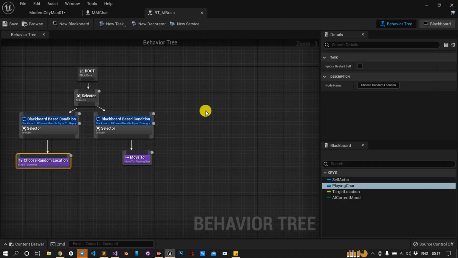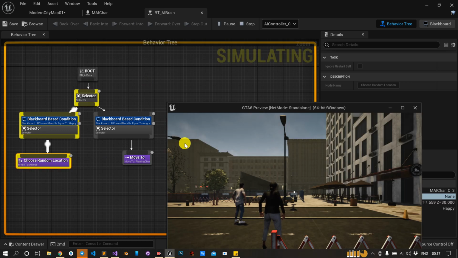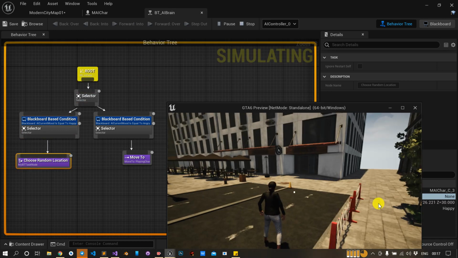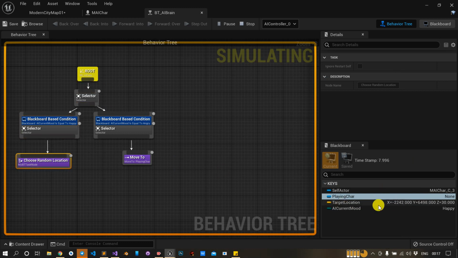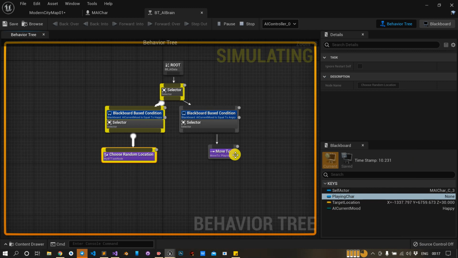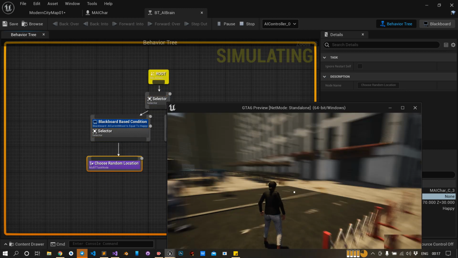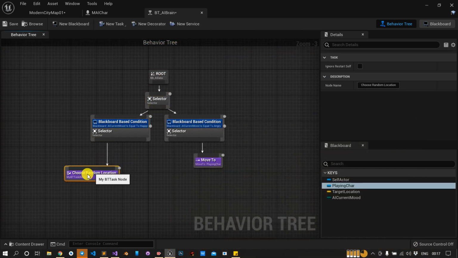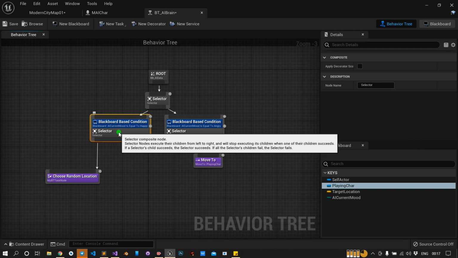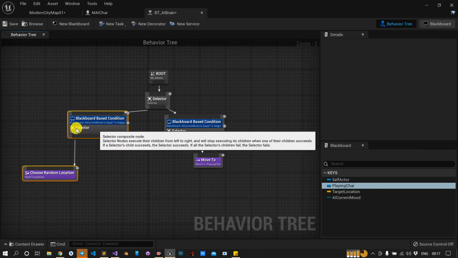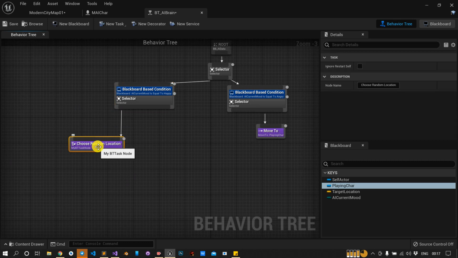Now everything should work fine, hopefully. Fingers crossed, Alt P. Okay, perfect. See, now our tree is working and we are setting the target location, but it is choosing that location too fast, and we are not moving to the target location, we are just setting it, right? After choosing the location, I want to move to that target location, and a selector will not go to the right if the first one is running.